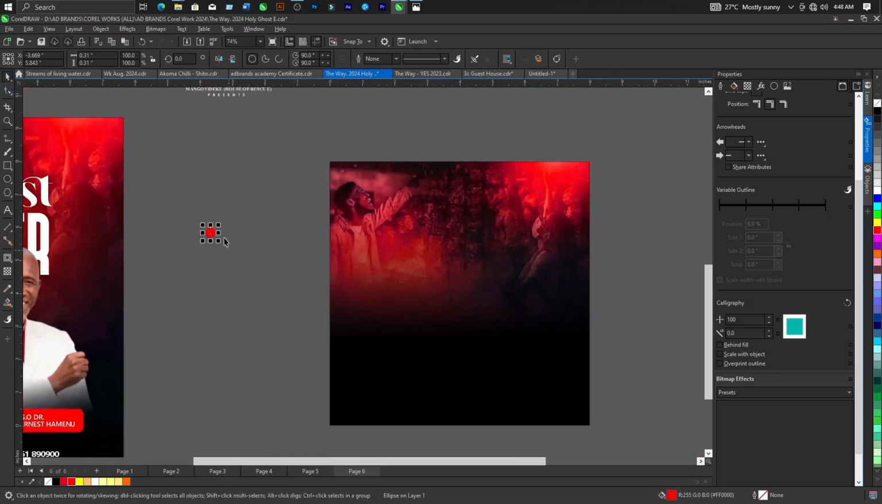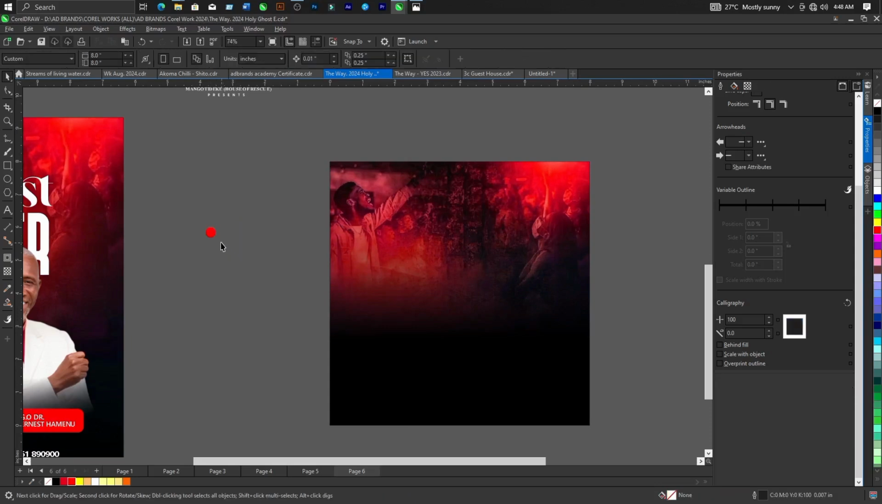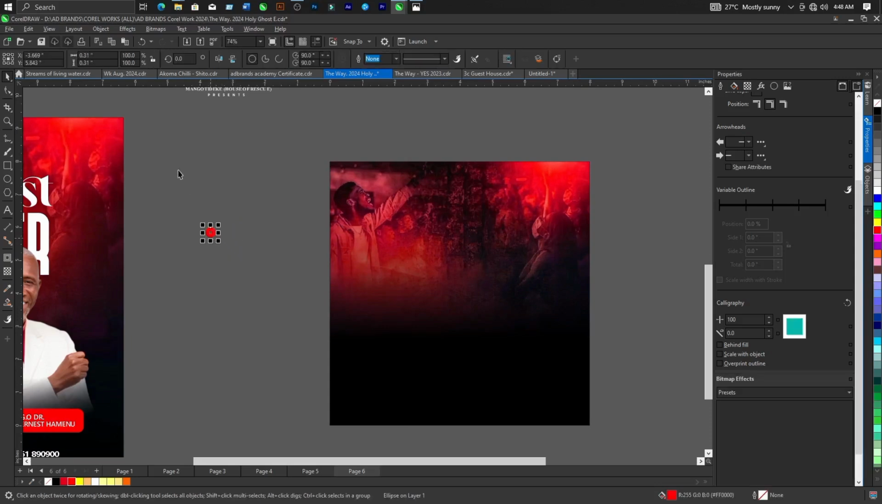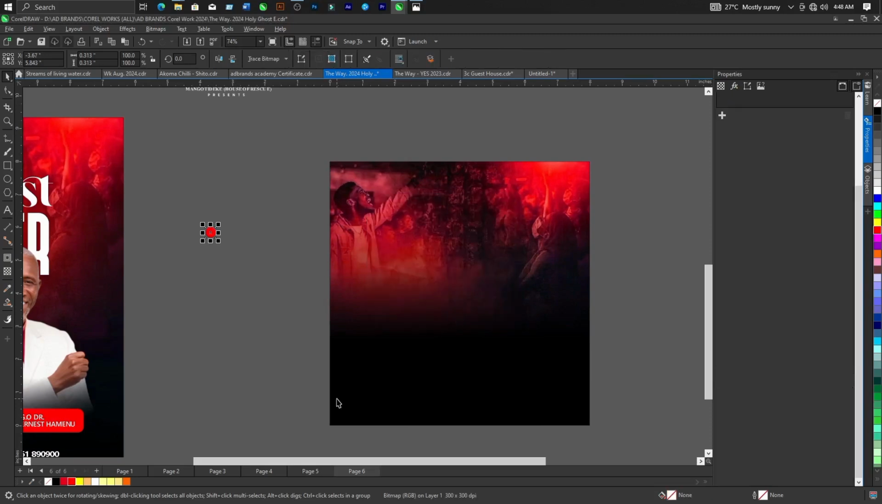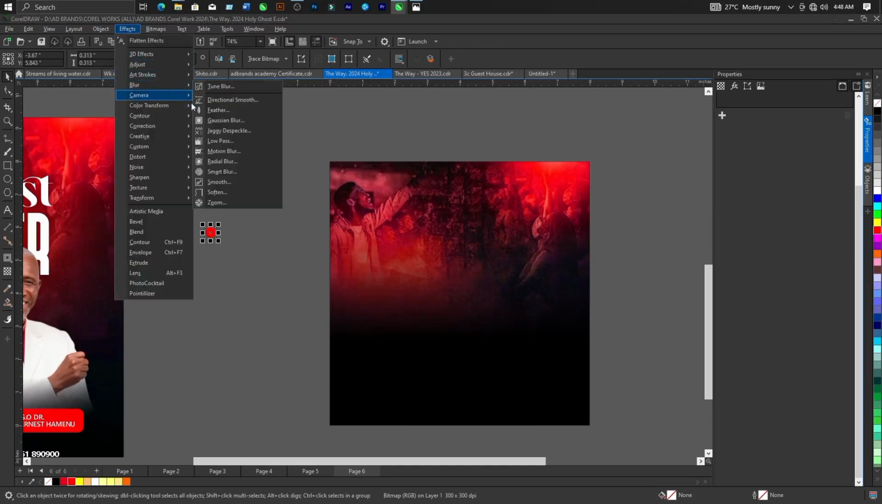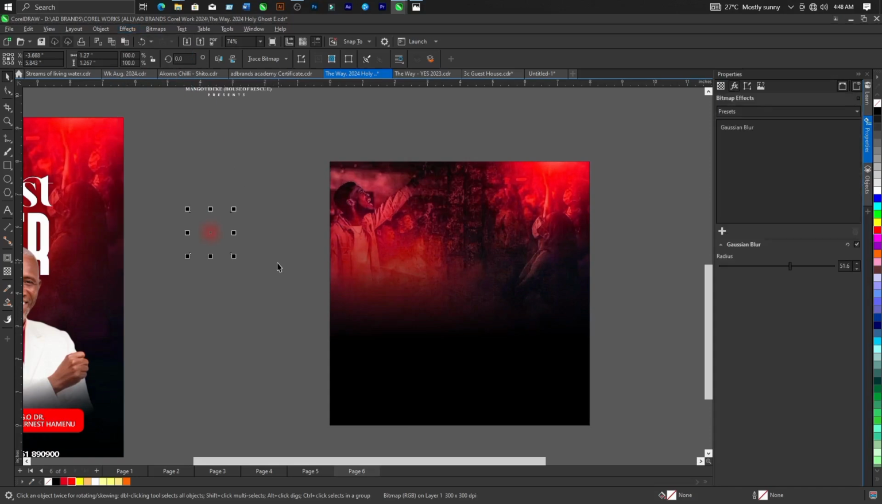First thing, let's convert this circle into an image, that is bitmap. Once you click on the circle, click on bitmap on the menu bar, click on convert to bitmap, and then click on OK. When you are done, go to effect on the menu bar, go to blur and click on Gaussian blur. So you can see it's blurred like this.